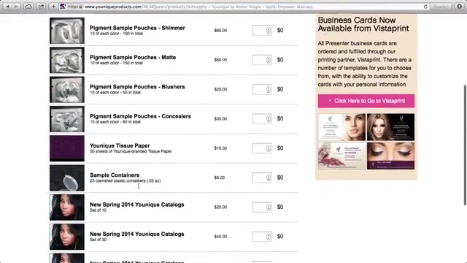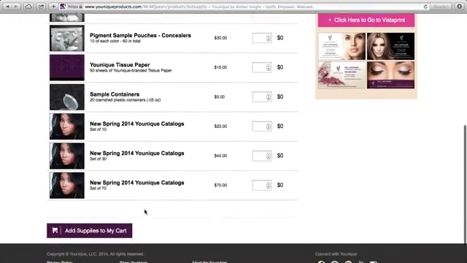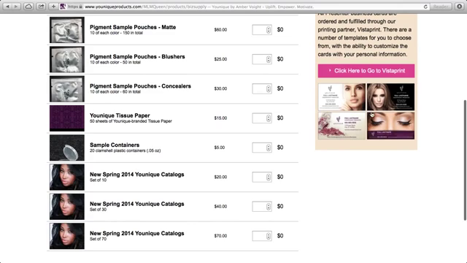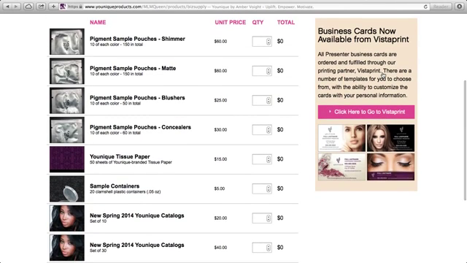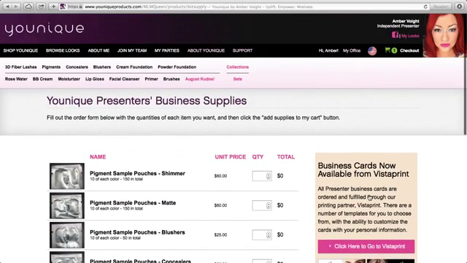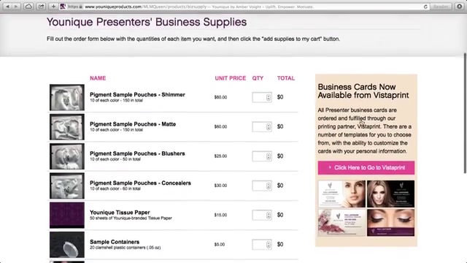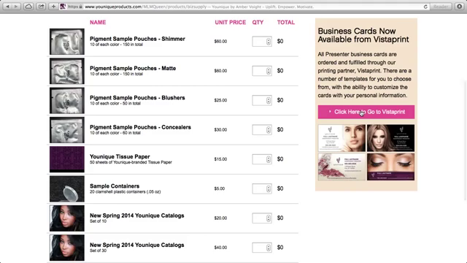This is where you can order your samples and some tissue paper, your catalogs, your containers, your business cards right here. You have to go through Vistaprint. You have to use these ones right here, guys, especially if you're using the unique logo. You cannot use any other ones unless you get it approved, and I'll show you how to do that in a second. But you can go here to order them.